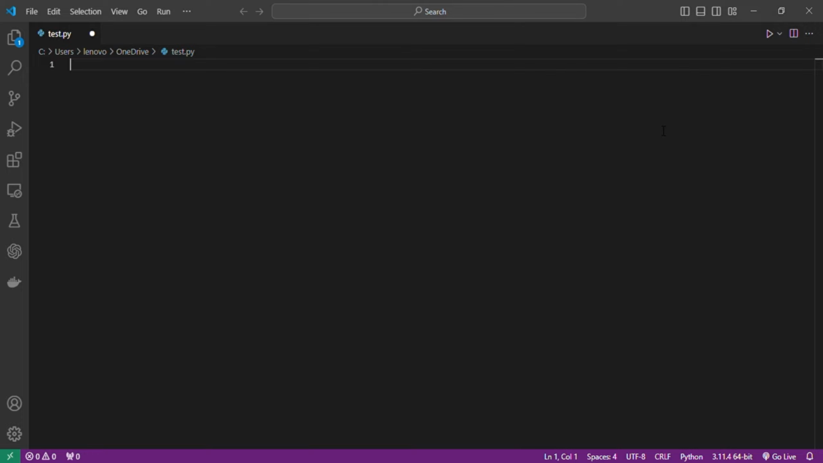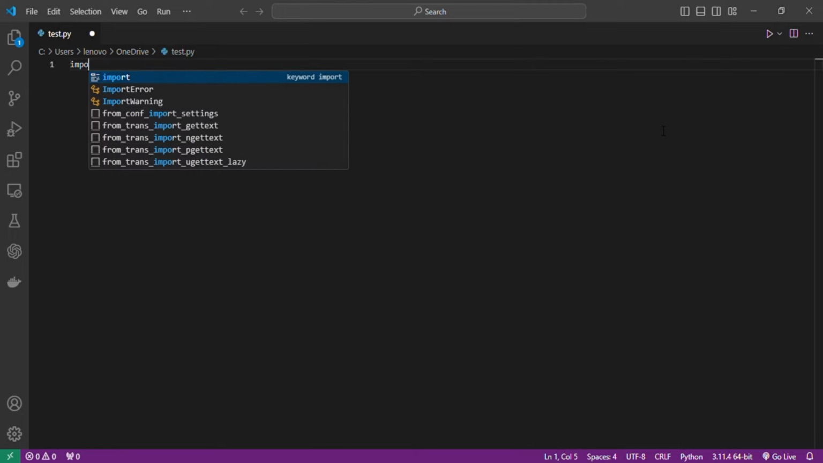Python to shut down your computer. First, let's start by importing the OS module. Import os.